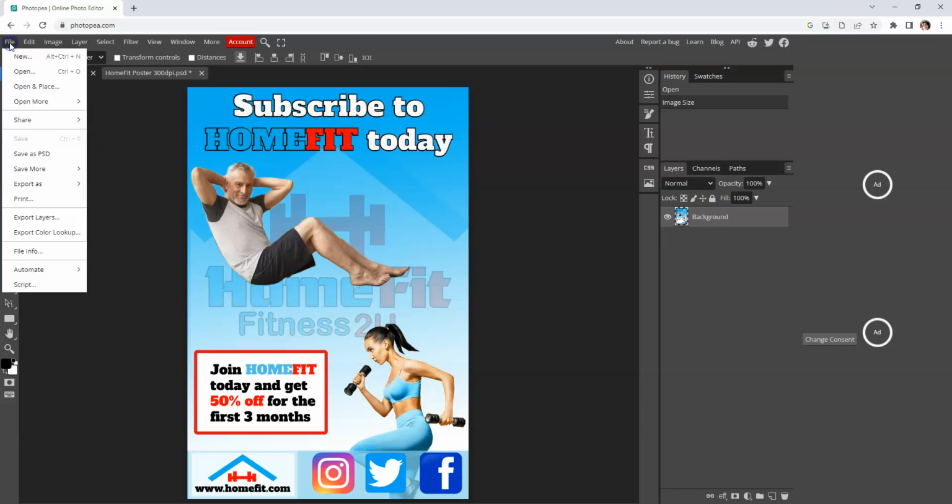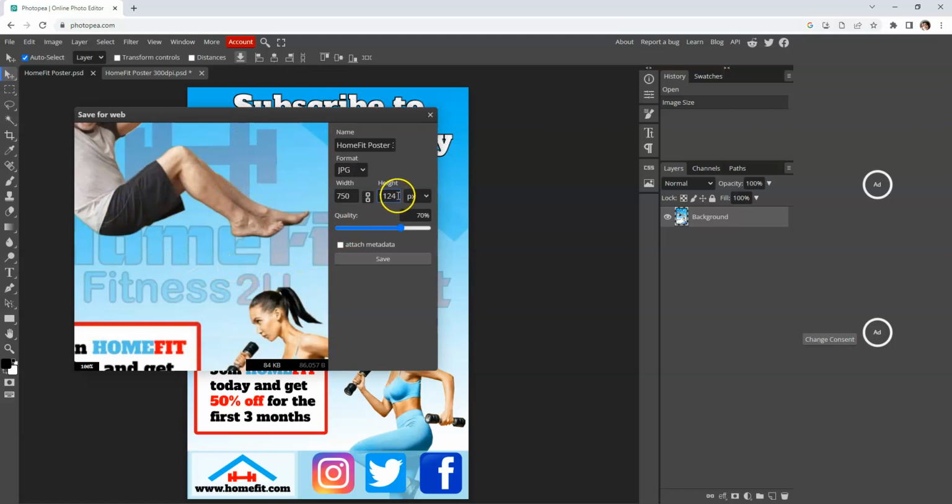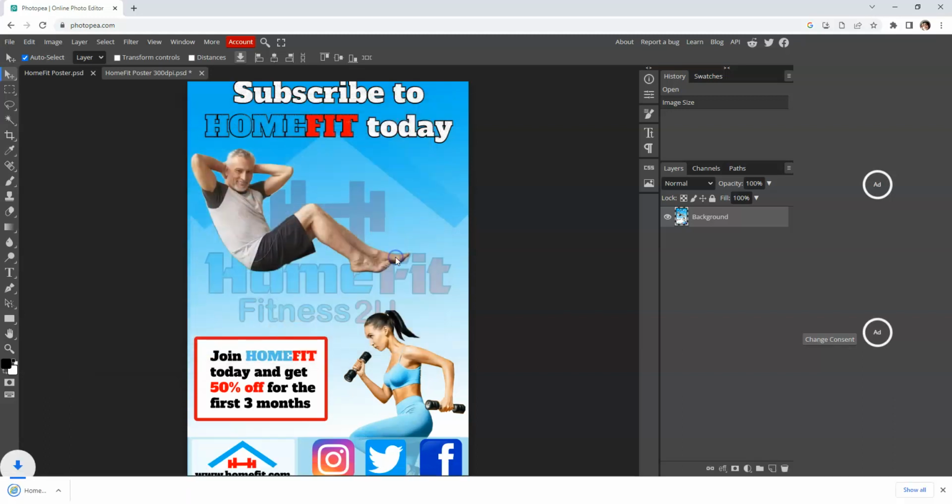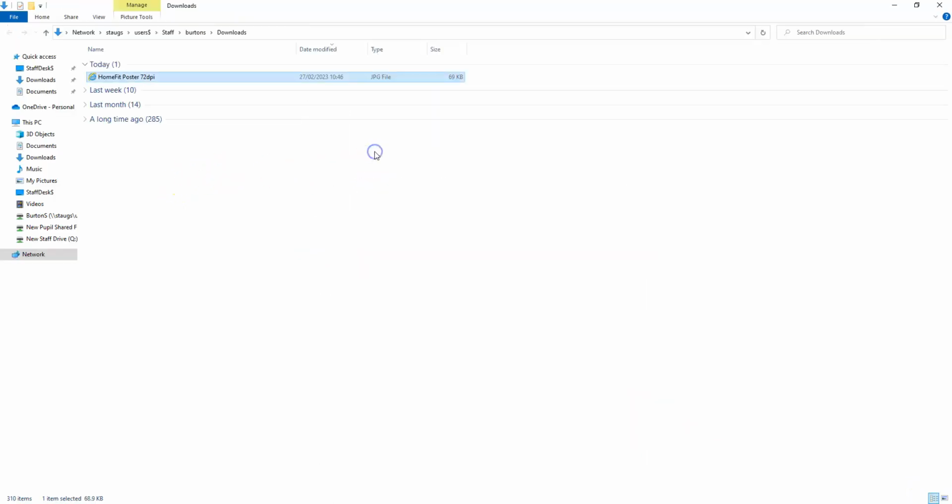you'd just go to File and export as a JPEG. At this point, if we change this to, let's say, 950 pixels high, that automatically changes the proportions. At the top in the name, I'm going to call this one 72 dpi. And if I now save this, it saves into my download folders, which it keeps doing.